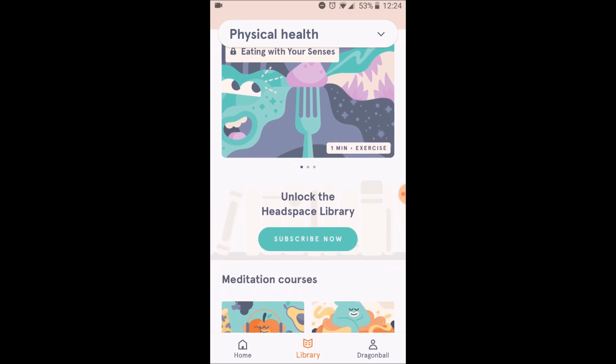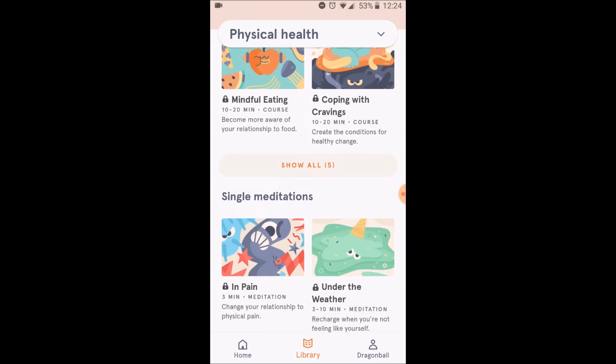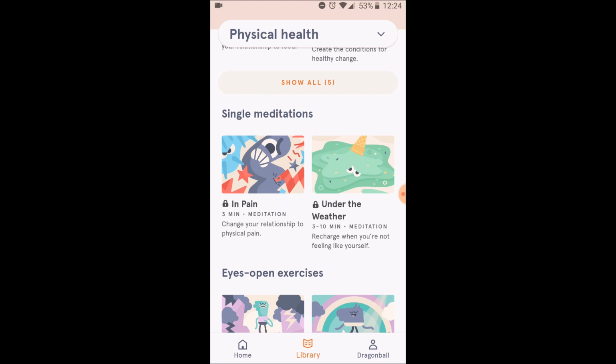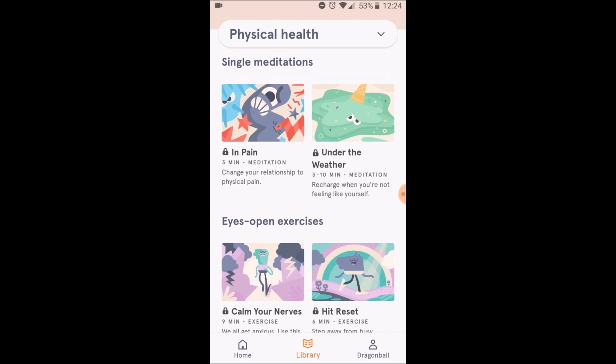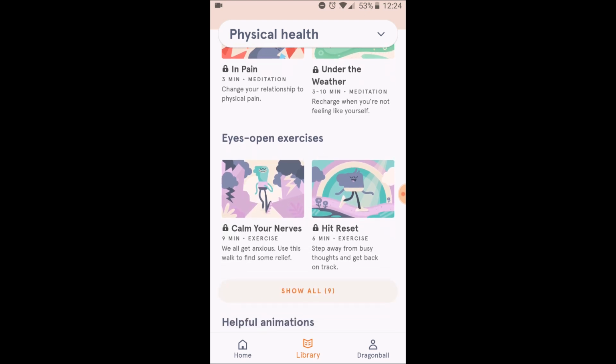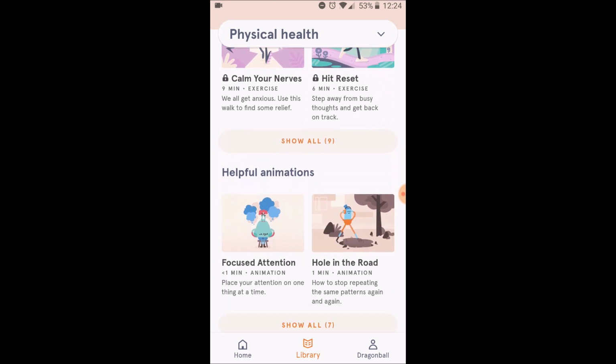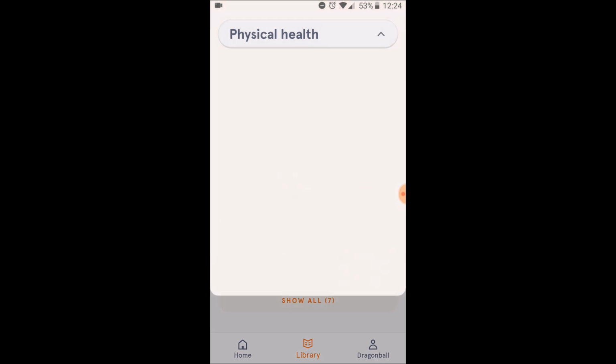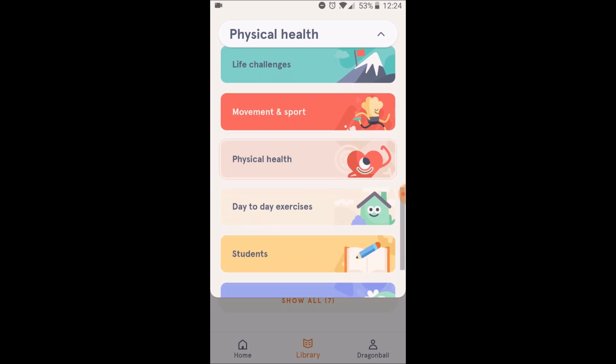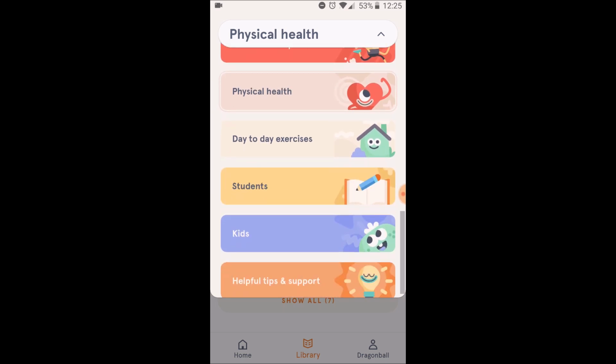So I've mentioned this one to a few patients in the past, and we'll come to this in more detail. But for example, modules like how to deal with pain, how to deal with chronic pain, how to deal with feeling under the weather, calming your nerves, that kind of stuff. Really helpful things. And as we said, various other categories, day-to-day exercises, and there are separate sections for students and for children.